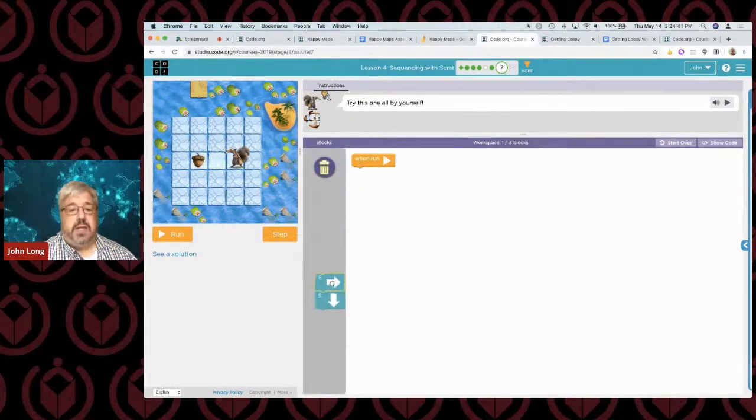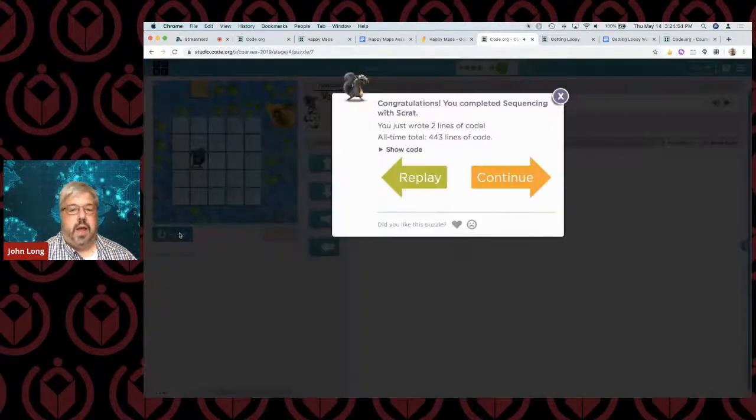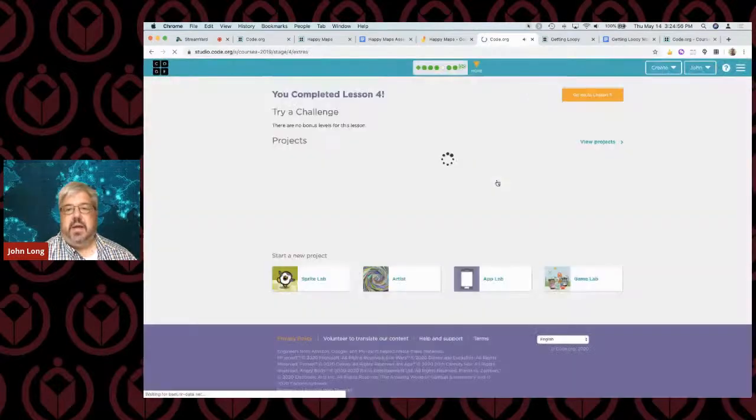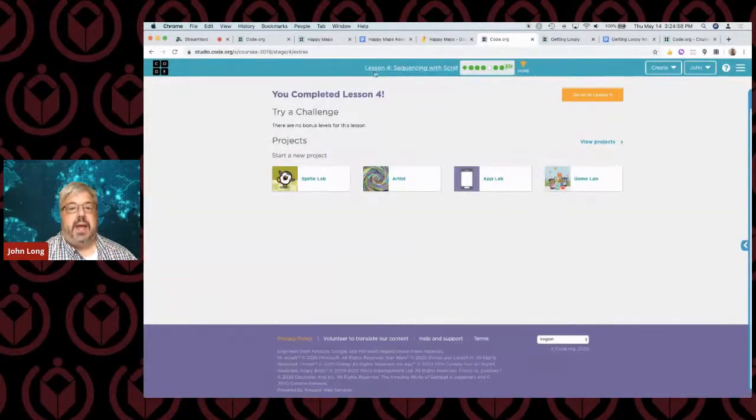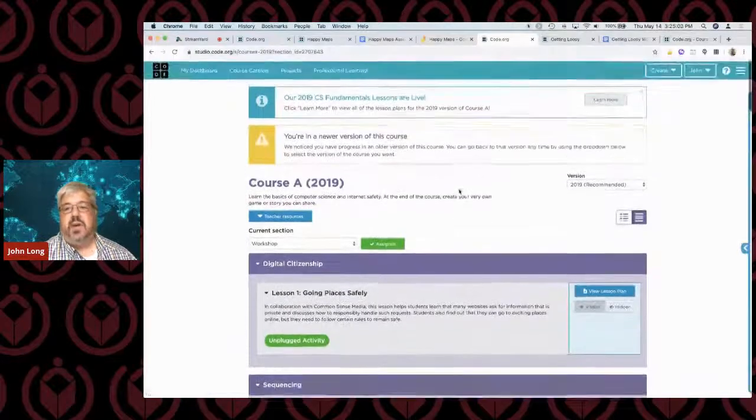Oh, let's try this one again. So let's try this, and I'm like, oh, I don't want him to go east. I want him to go west. There we go. Let's try that. All right. Very easy. If I need to go back, I can always click here, and that takes me back to the whole sequence, and I can start over.